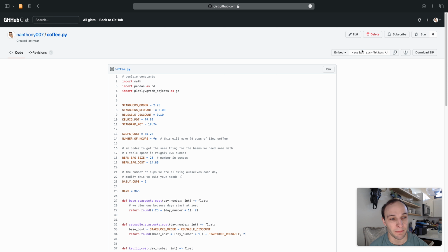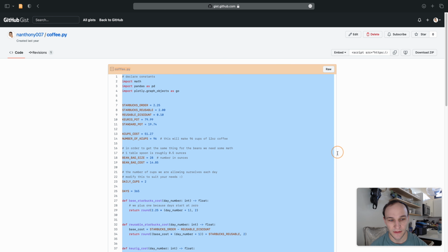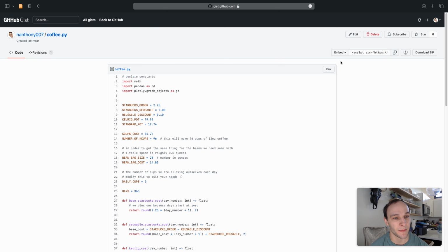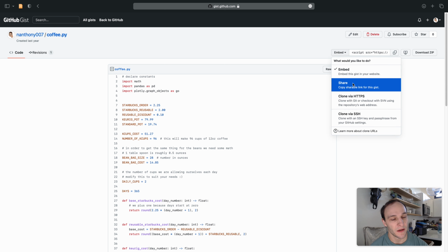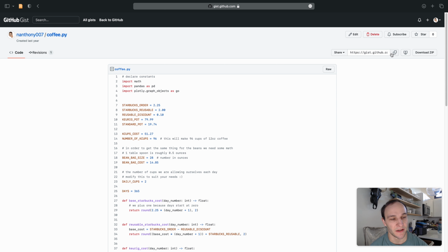We are able to embed this file. So we could copy this embed code here, which would embed basically this entire box. That's what would go into a website, but usually you'll want to just share a permalink, which is right here. If you click share the link, copy. Also, if you wanted to provide this file to others, or if others wanted to download this file, you can download it as a zip.